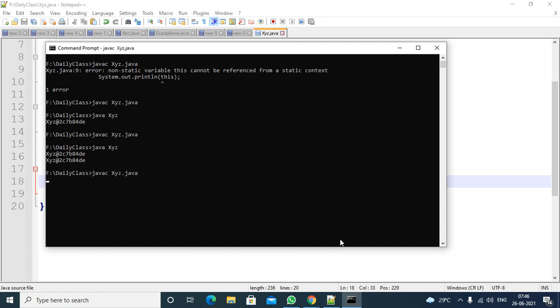I'm trying to compile it. I compiled and got only one error message, at line number 18: non-static variable this cannot be referenced from a static context. This means this is like a reference variable. The way a reference variable works, in the same way the this keyword works. So you have one reference variable, the variable name is this, and that is an instance variable. You cannot call it from a static context.